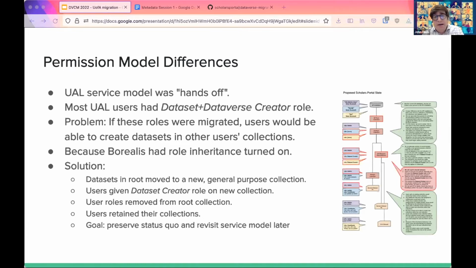And what we realized was that if we migrated those roles as they were to the new system, this would cause a problem on Borealis, because our users would be able to create datasets in other users' collections at that point. And the reason for this is because Borealis had the role inheritance setting turned on, whereas U of A had it turned off.